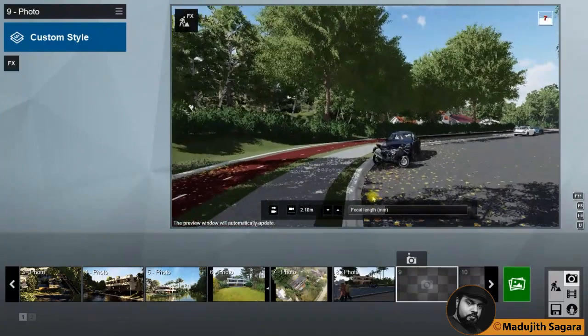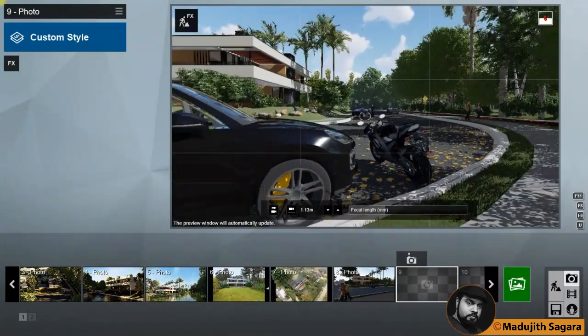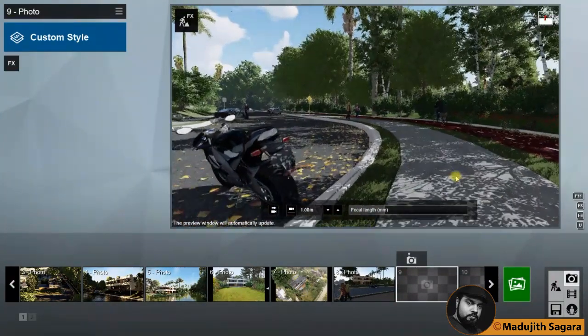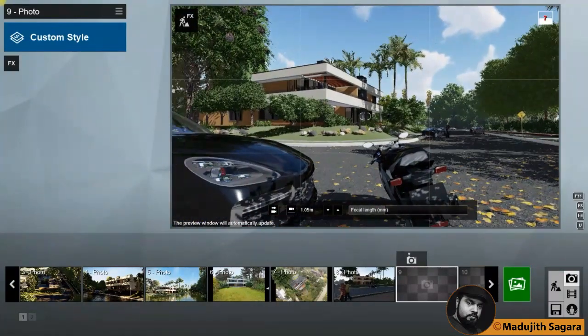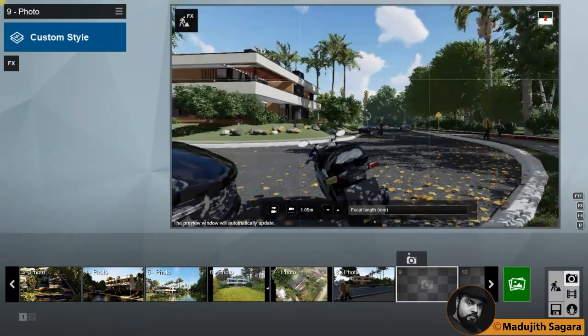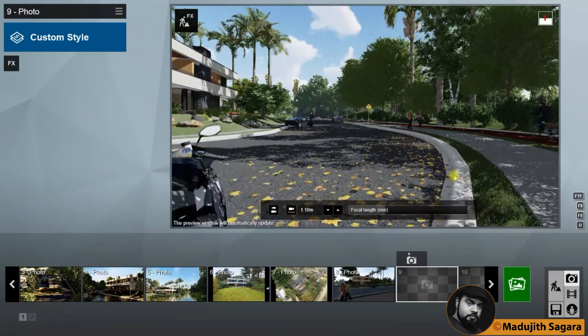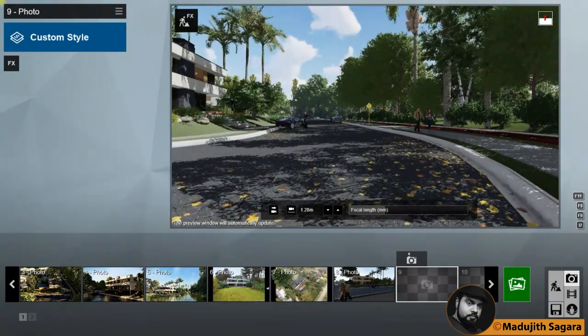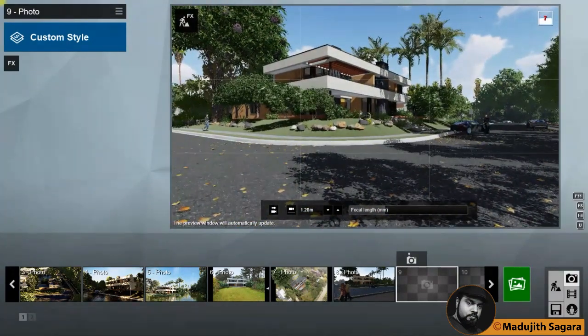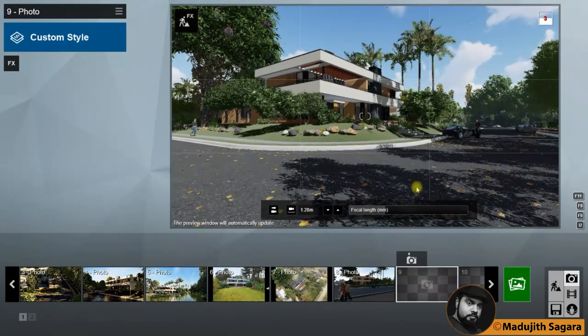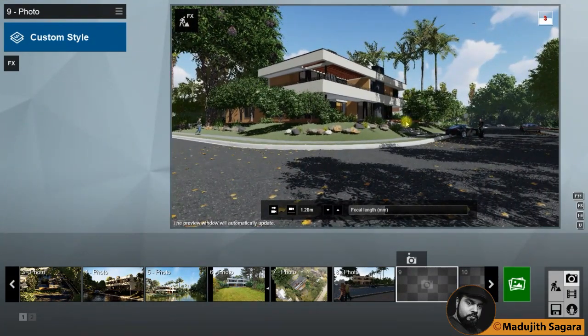I will come to this one. It is up to you. You can arrange your own photo mode, like that. Think that I like to have this look, this view for my photo.